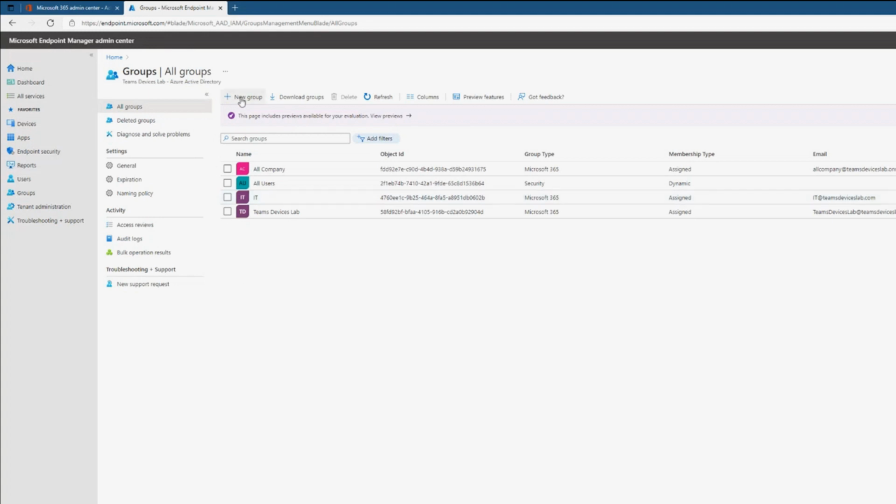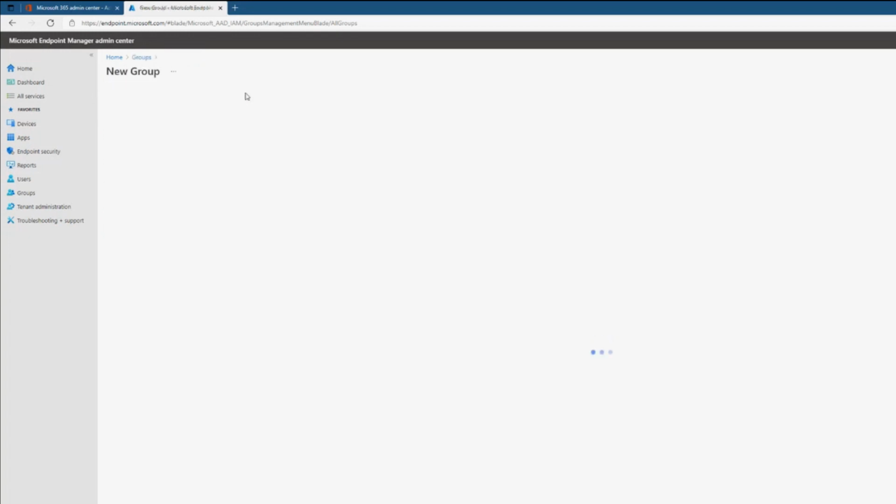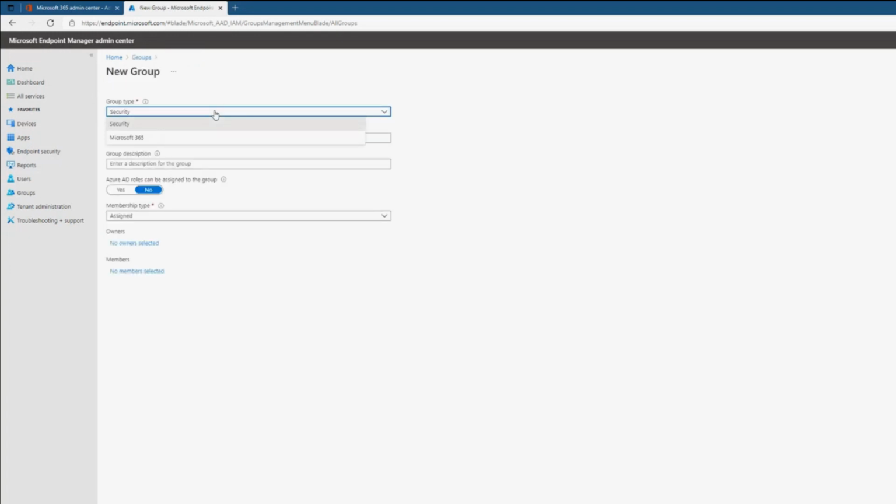Okay. So new group, right? Yeah. So now you click on new group. You give it a very useful name. So here you select security group. We don't need the Microsoft 365 group, which is for Teams and Office, more or less, right? Yes, exactly.